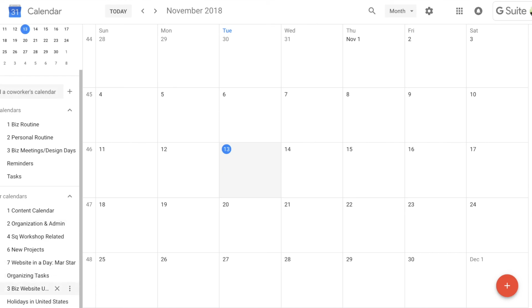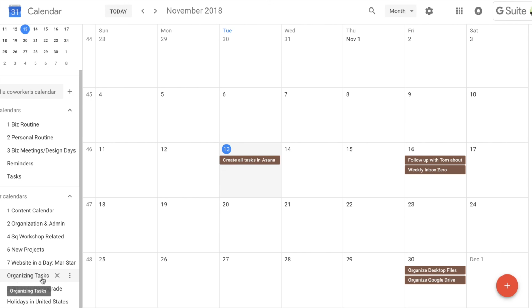Of course, I will be deleting all of these calendars and only keep my Asana integrated calendars. Here you go. So now I have my Asana project integrated with my Google Calendar.